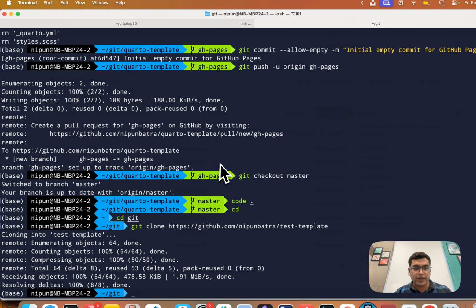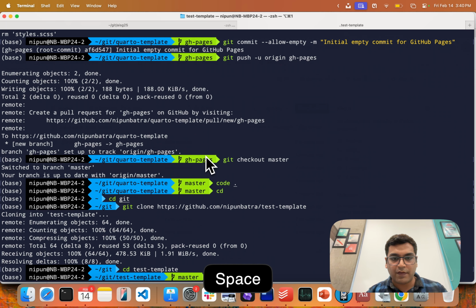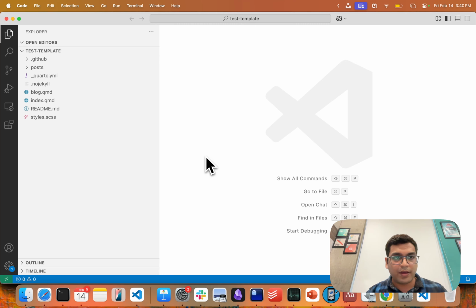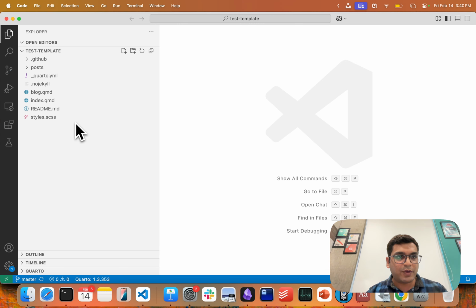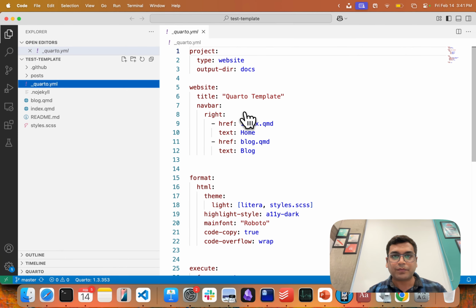I have cloned the repo, test template. I will just open VS Code here, and let me show you a few files. So one, I have a no Jekyll to ensure that Jekyll does not process this. Quarto.yml is the main organization file.